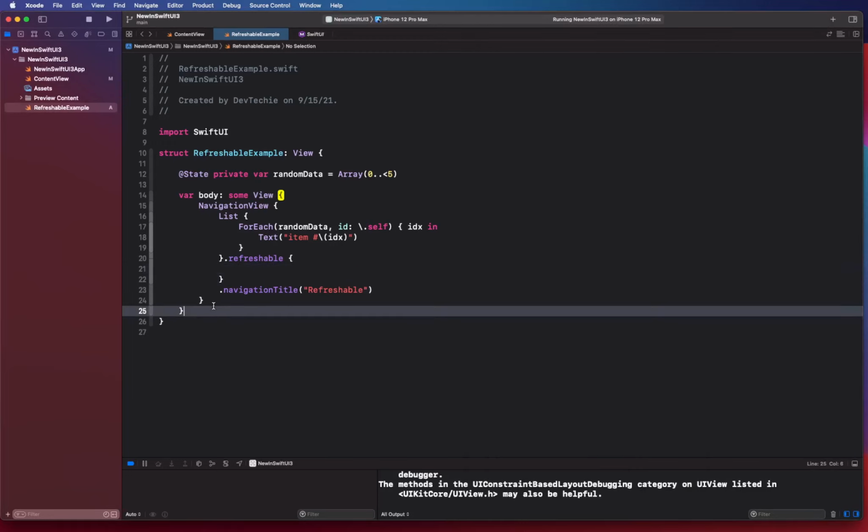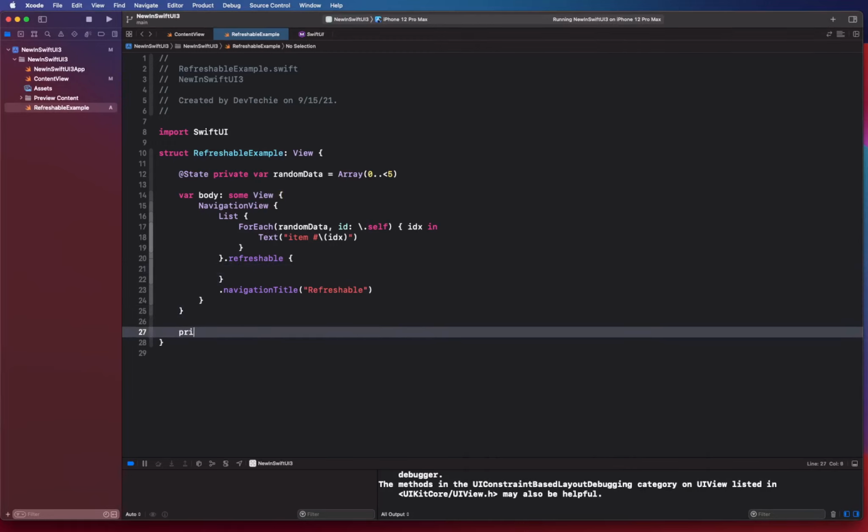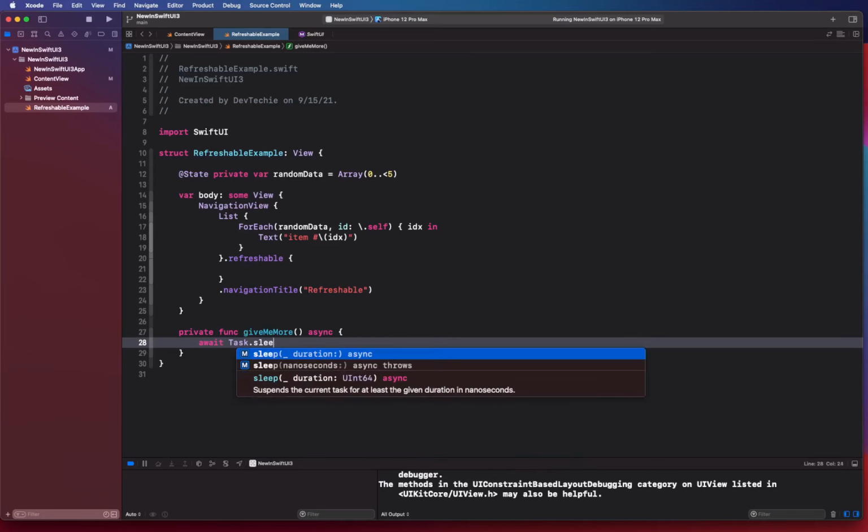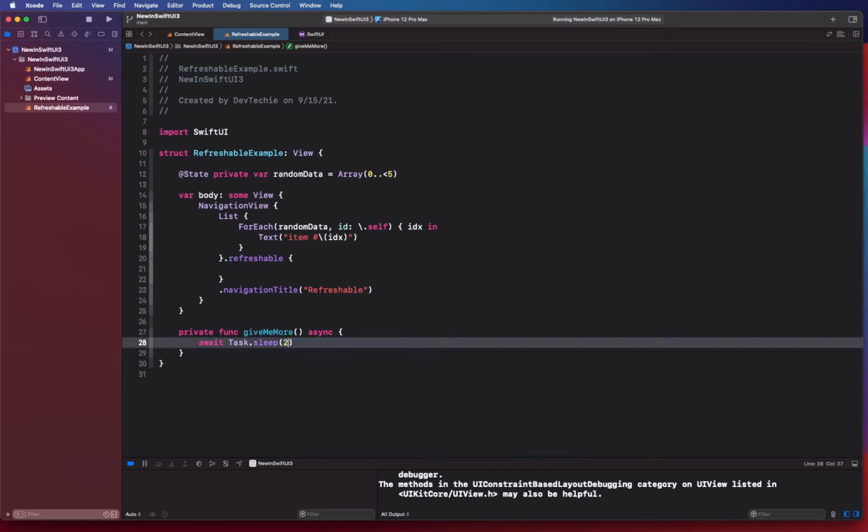So let's go ahead and put some operation. I'm going to create a private function, giveMeMore. This is going to be an async call, so I'm going to decorate it with async, and we're going to put a delay of 2 seconds and await on that. So I'm going to say Task.sleep 2 times, so 2 seconds, and 1 second is represented in nanoseconds, so I'm going to use that.